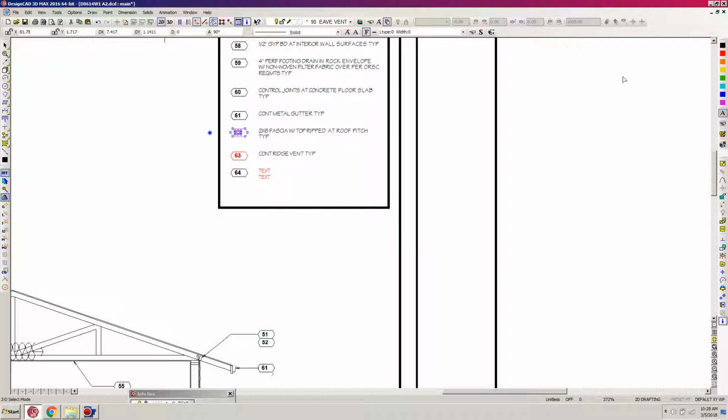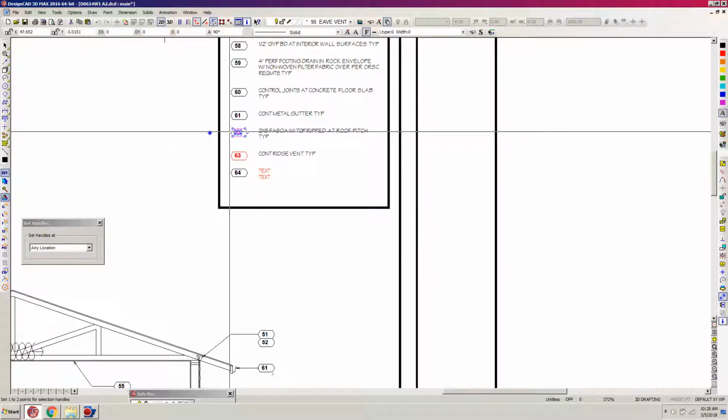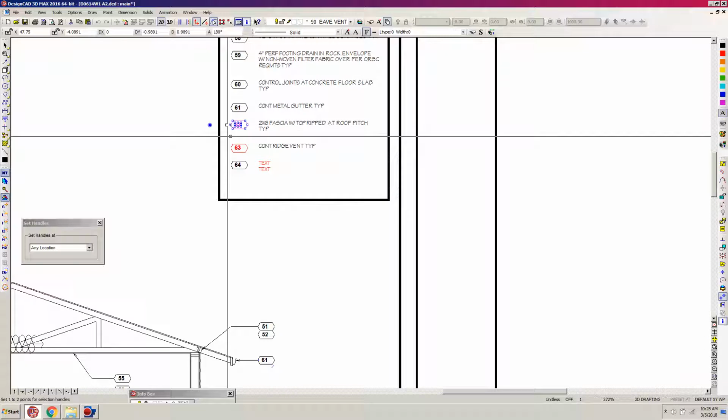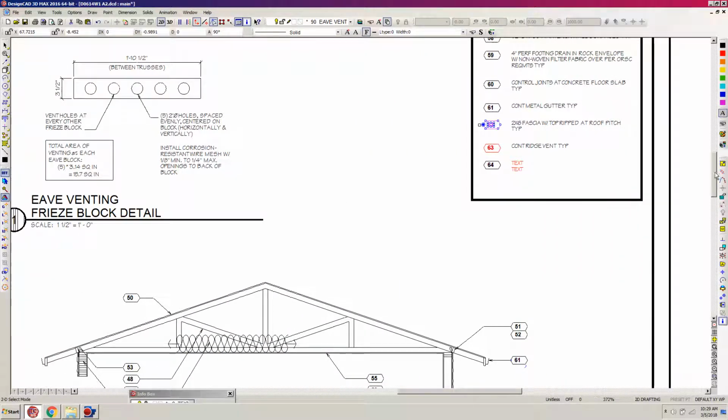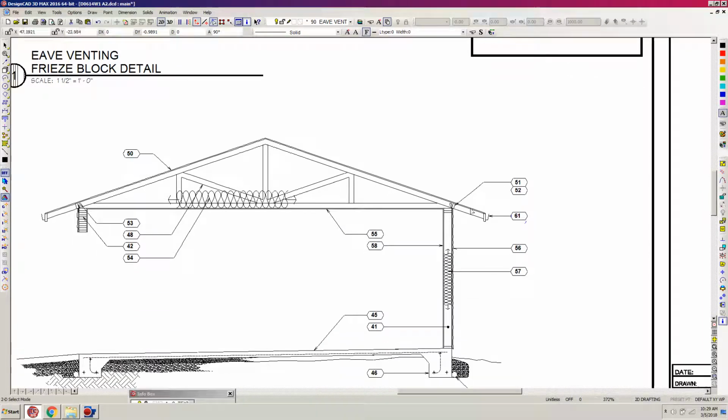Okay, so the next one is going to be the fascia, and I'm going to select that. While it's selected, I might as well go ahead and turn it black now. And I'm going to set a handle on it. Go to my set selection handle, go over to the point of the box and right click to set the handle right there. And now I'm going to scroll over, and this one, because it's referring to the ripped fascia, it's kind of crowded over here.